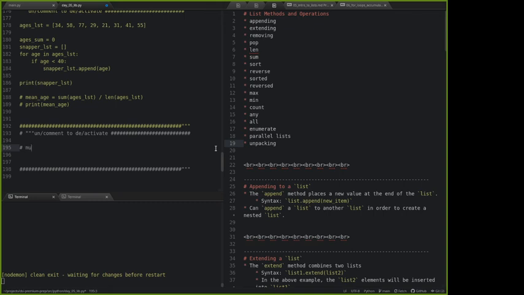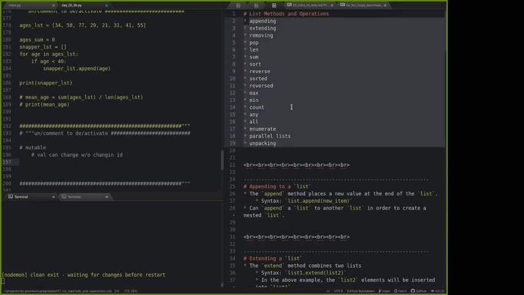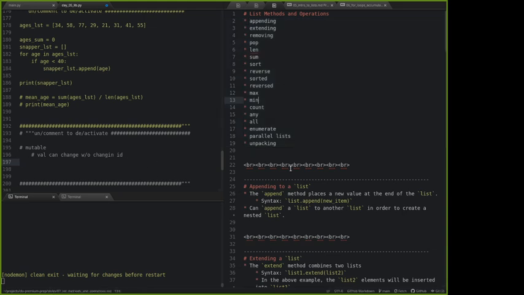Lists are mutable, meaning their value can change without changing the ID. So we can change the value and it's still the same object. We have that capacity. There's some other mutable methods that change the value in different ways. And like I said, we'll be looking at those. So that's one aspect of lists.